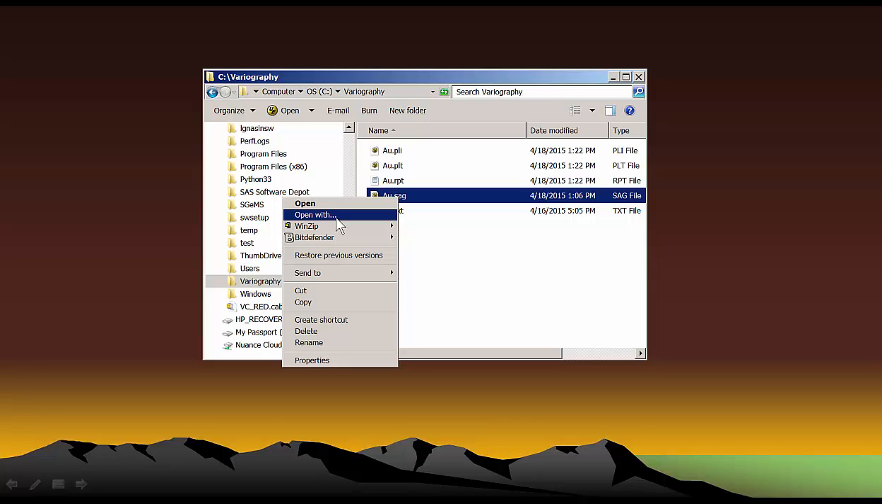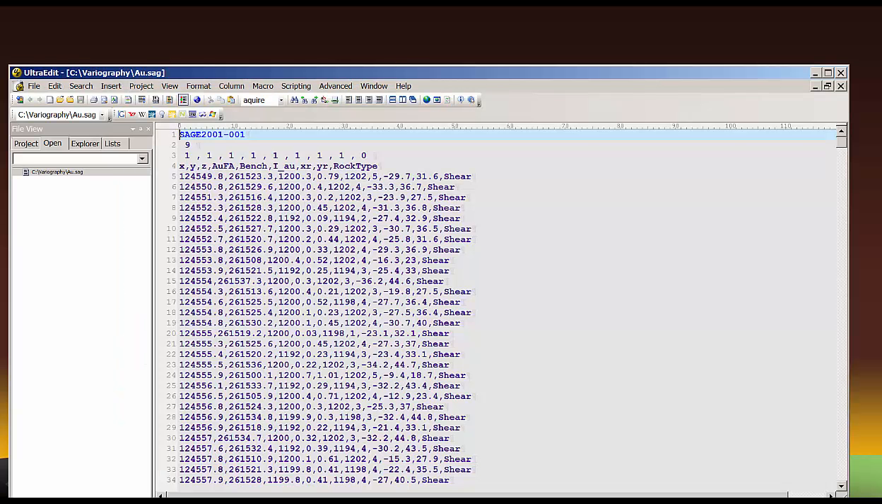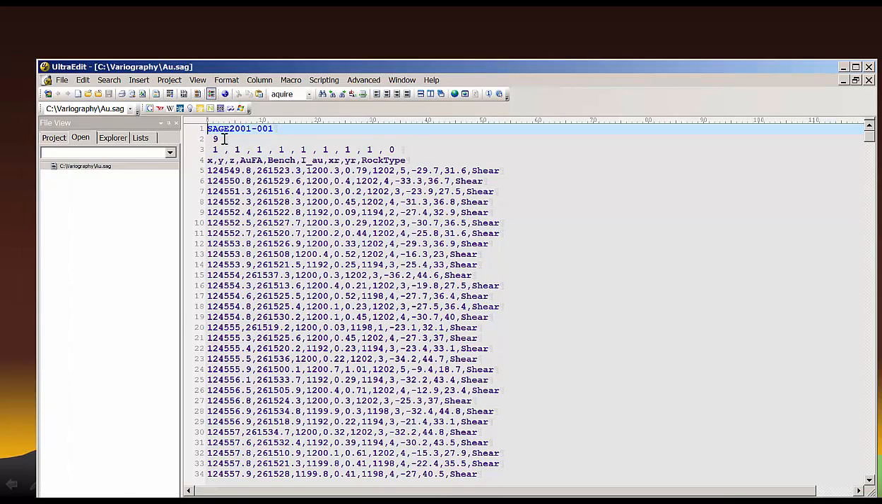It's actually a text file. There's nothing really secretive about it. Let's see if I can open it. Yeah, there we go. We opened it. So this is what an SAG file looks like. So there's a title across the top here, the number of variables or columns, if you want. I think 1, 2, 3, 4, 5, 6, 7, 9 is the number of columns in this file.